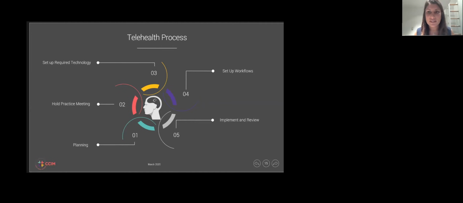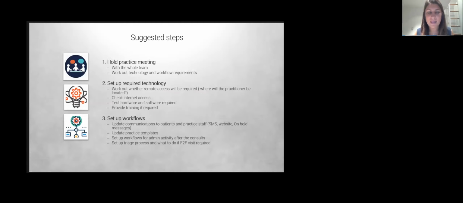So just moving on to the next slide, we've already mentioned holding the practice meeting and setting up the required technology, and I think it's important to work out whether remote access will be required. So where are your practitioners going to sit? Because this really does change some of your workflows and processes. Are you still going to get doctors to come into the practice and work from there, where they have access to the patient management system quite easily? They have script paper there, they can sign things, they can hand it to the receptionist. Or are you sending everybody home?